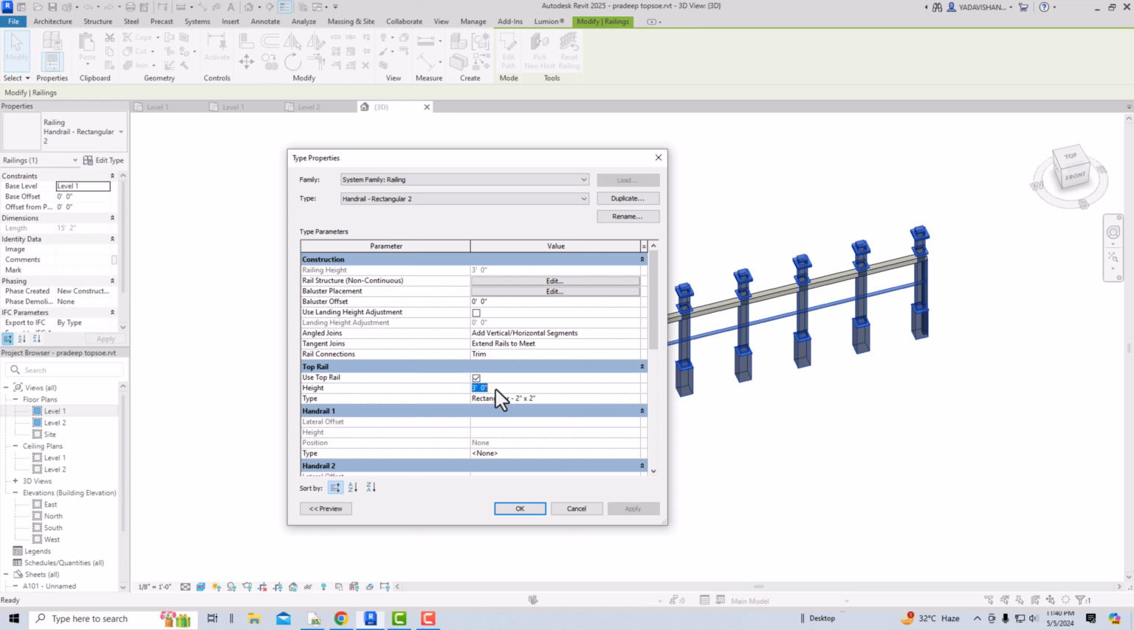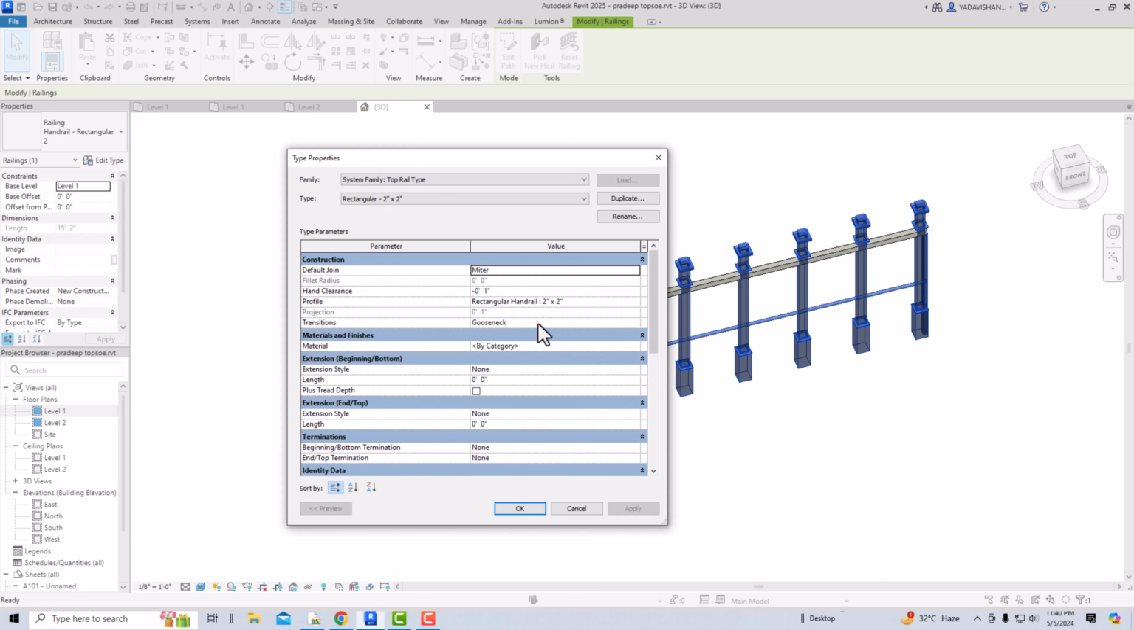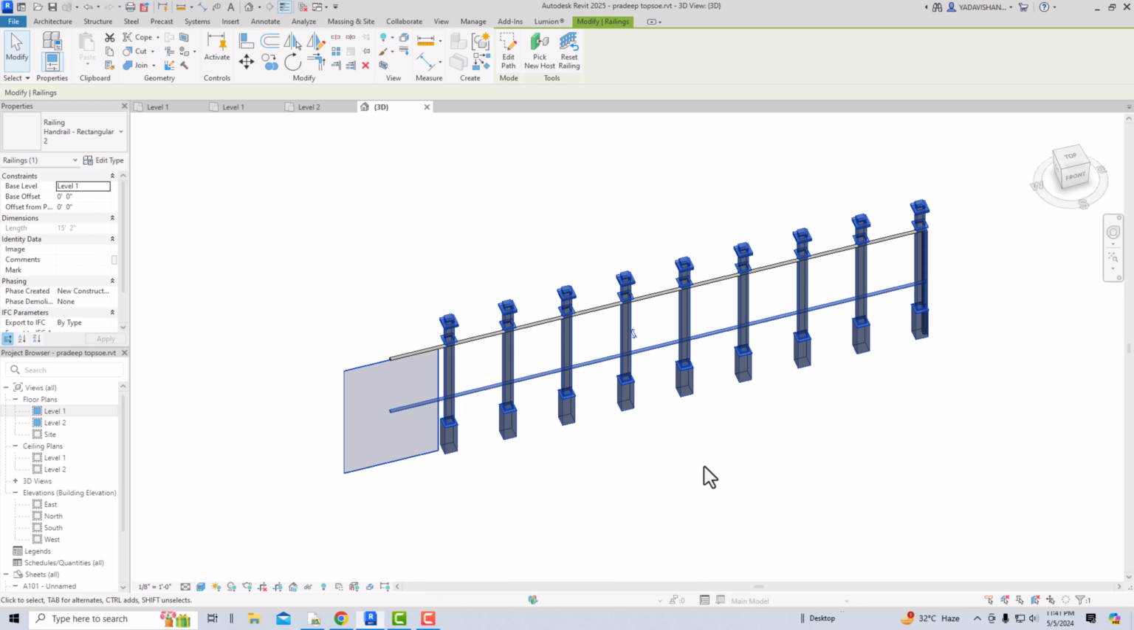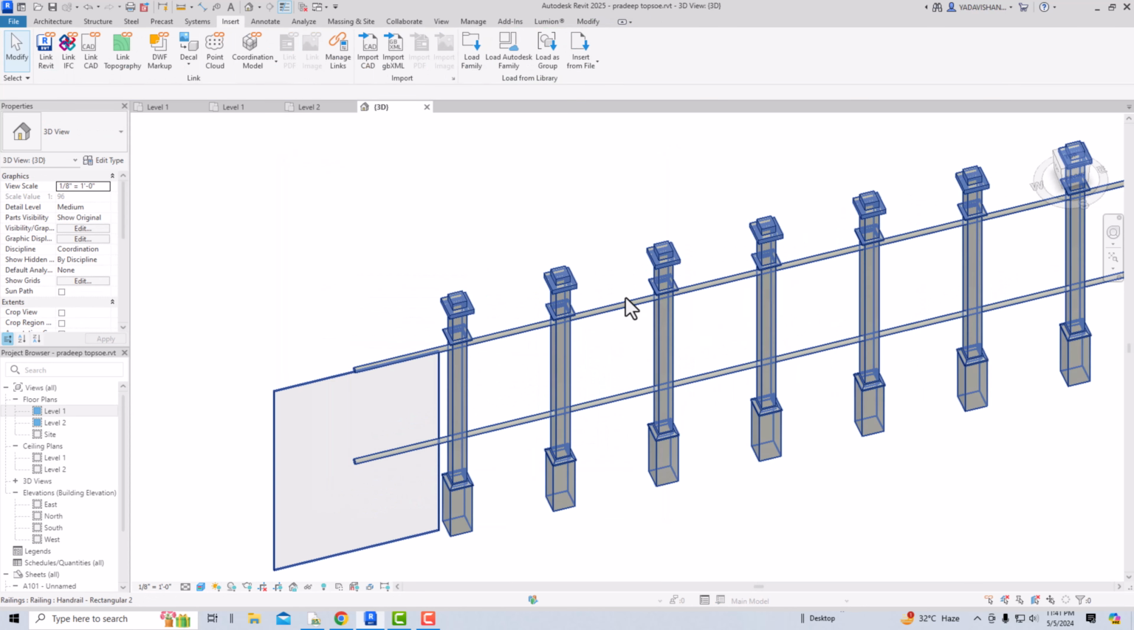So this one is 3 feet, you can change this to 4 feet. You can click apply, and this one changes to 4 feet. And this one is rectangular 2 inch by 2 inch. You can also change this to any other types here. So you can use this rectangular handrail 2 inch by 2 inch, and you can also use circular handrail. Click apply, okay, and apply, and you can see this one is changed to circular handrail.